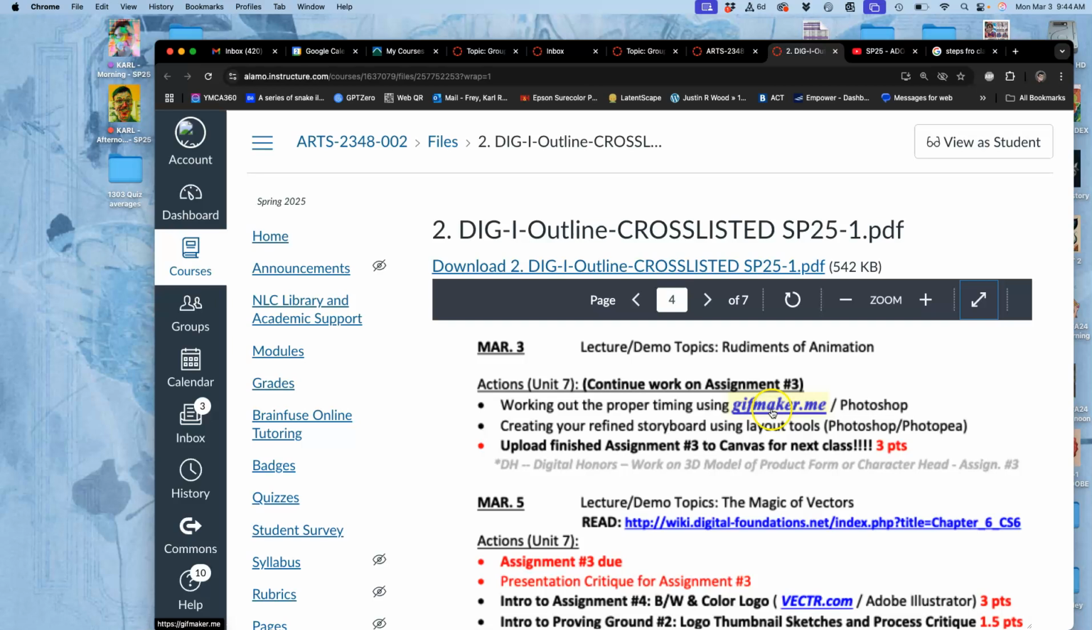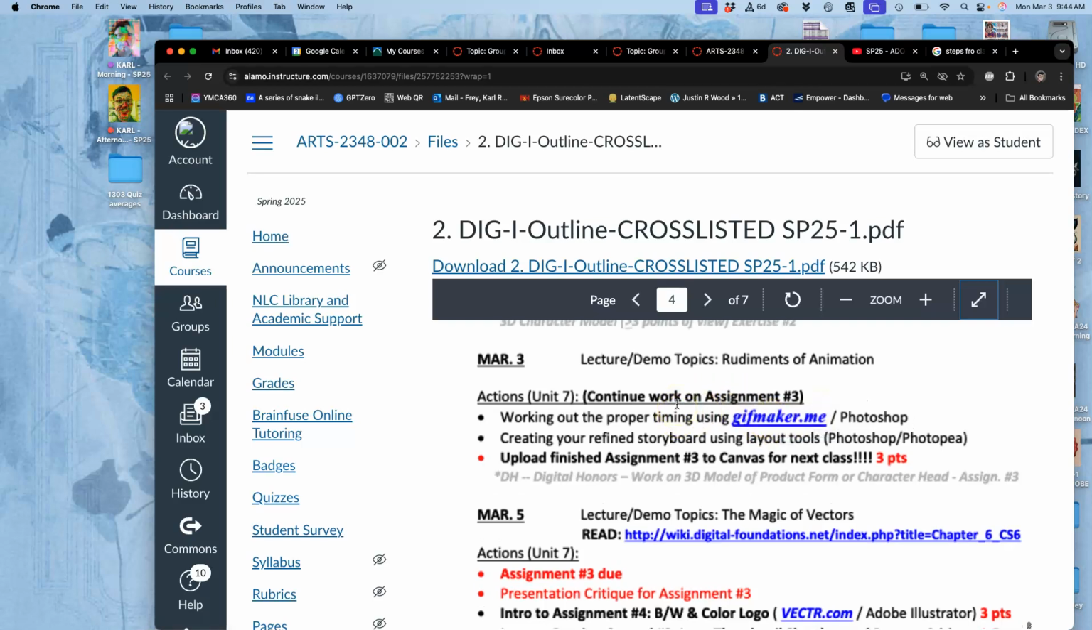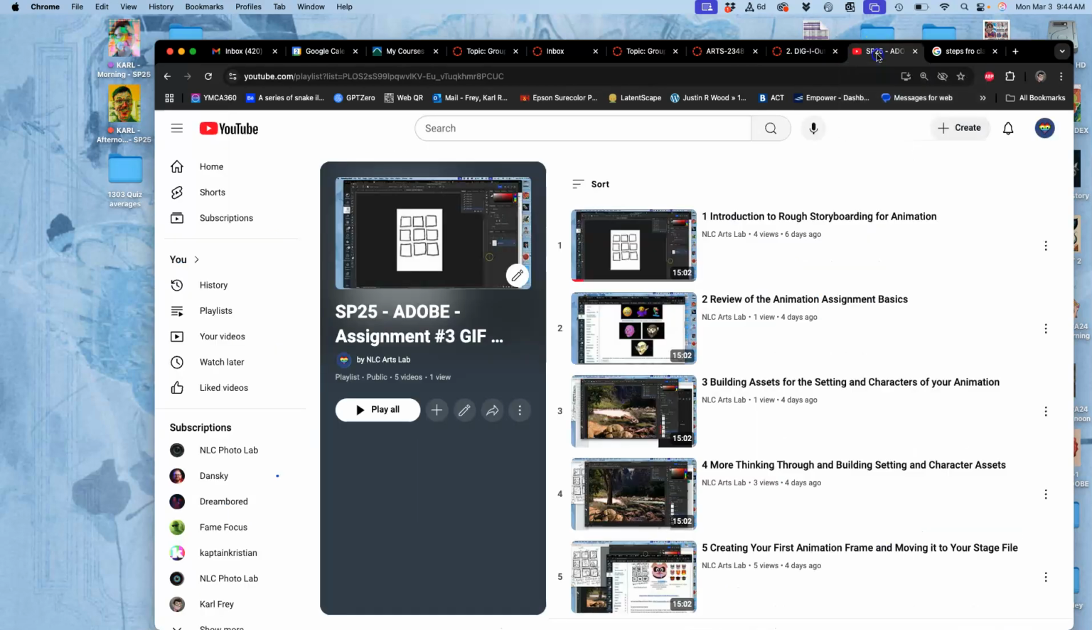Because we're using Photoshop, we're not going to need gifmaker.me. That's if you're using only freeware to set the timing on the frames. And we're going to continue to understand the workflow that we got introduced to last class. Remember, these were the videos we went through. I'm not able to review everything each class. So remember, if you missed last class or if you're behind, these video assets can help you.